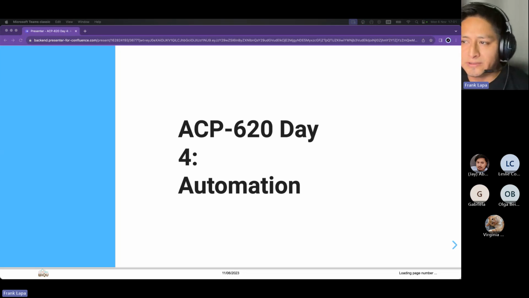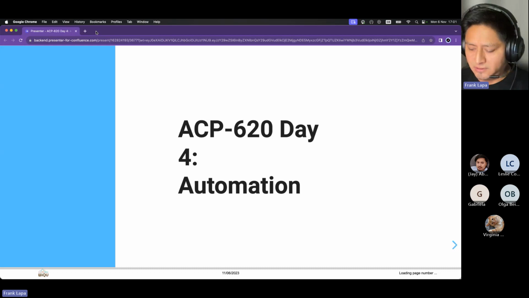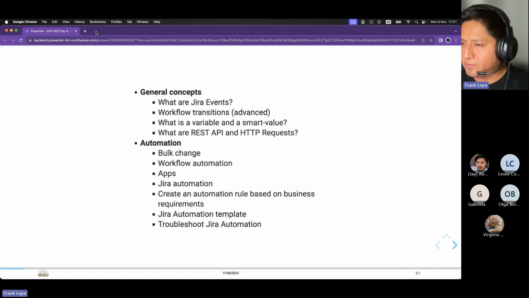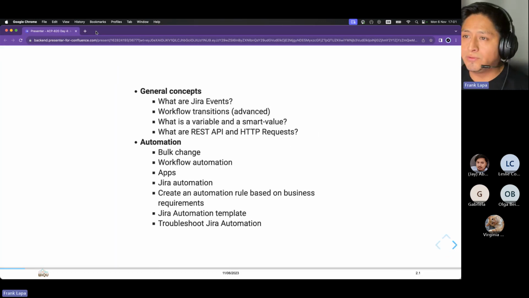So today we are in the fourth session. The topic of today is going to be Jira automations. In order to follow this, I want to cover a couple of generic, or I would say introductory, concepts we need to understand in order to use the best of all the possibilities Jira has in Cloud for automation. Let me just show you a bit of what we are going to see today.